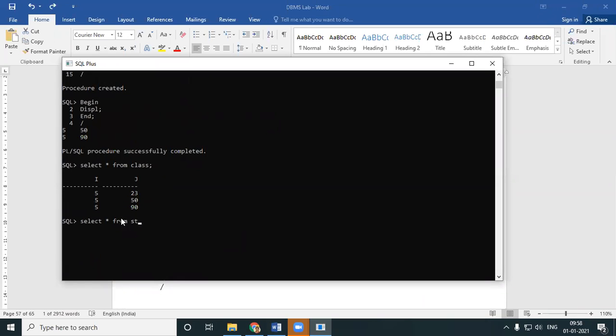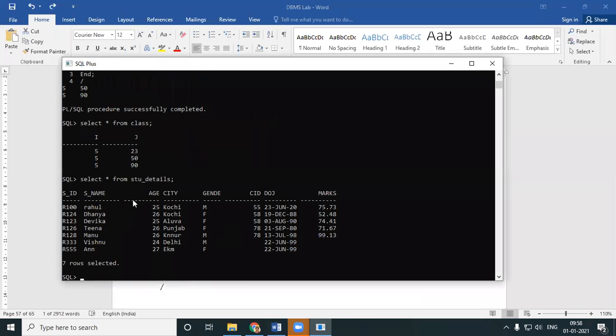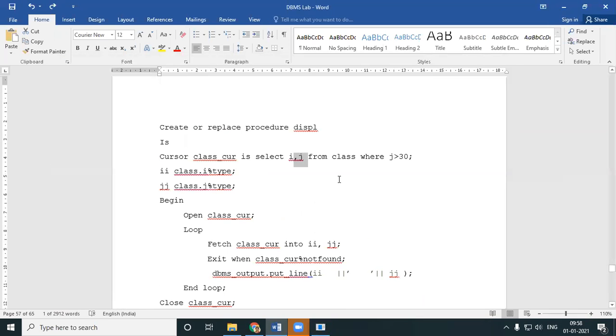Select star from stu underscore details. Okay, look here. You have got 1, 2, 3, 4, 5, 6, 7, 8 fields. You have 8 fields. You can work on various combinations. Now, whichever combination you work, two things you need to have in mind. One is select query, you can give your own combinations.